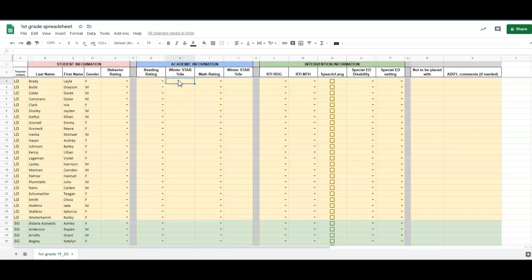I have asked that you put their winter STAR percentile. Everybody should have taken it. If you're unable to get to that data online, don't worry about it. We can always go back in and add that later. I'm not overly concerned about that. I would like to use it to place kids to kind of even the classrooms. So if you can do it, I would appreciate it. Math rating is the exact same as the reading rating, so that should help you out. And again, you have the winter STAR for math.